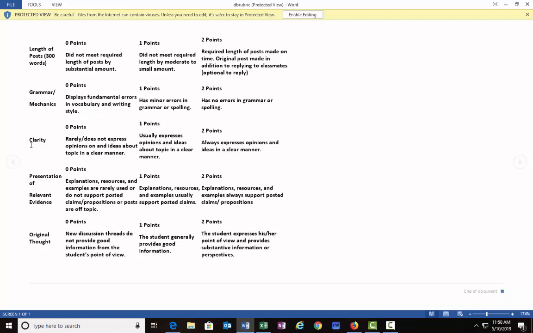From your discussion board, I want half of it to be facts from the article from beginning to end, and then your evaluation of what you found to be important. So, presentation of relevant evidence. Are you giving me facts from the article? Are you giving me your personal examples that relate to that, or is what's in the post not even related to what's going on in the article in the chapter for the week? And then, is it your thoughts?